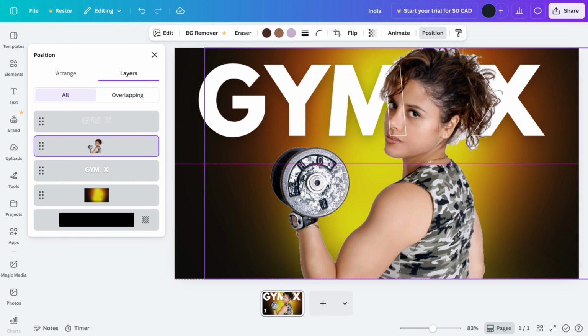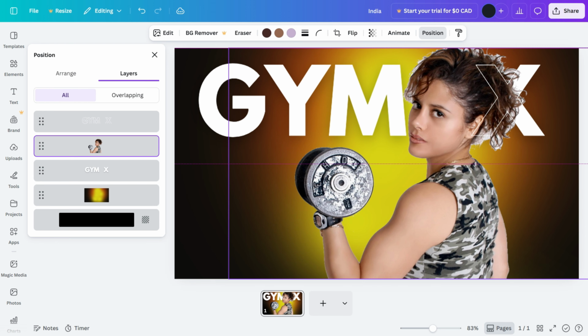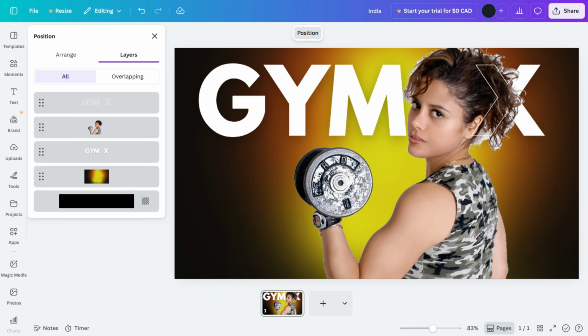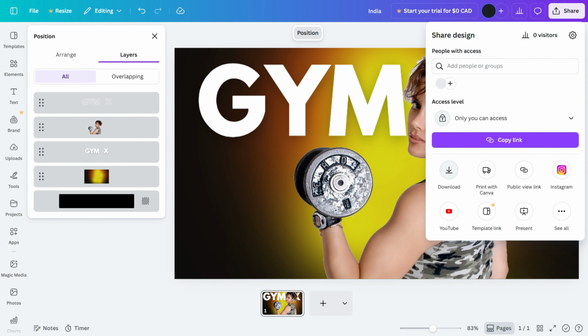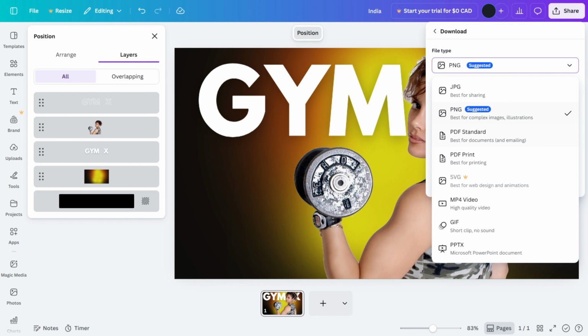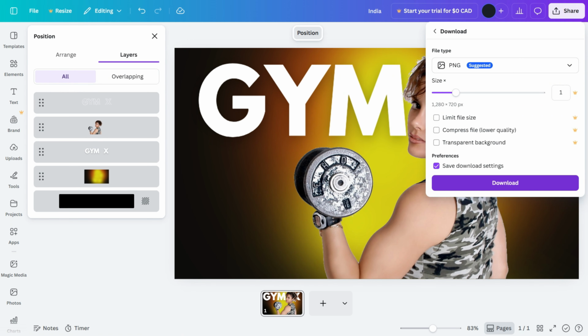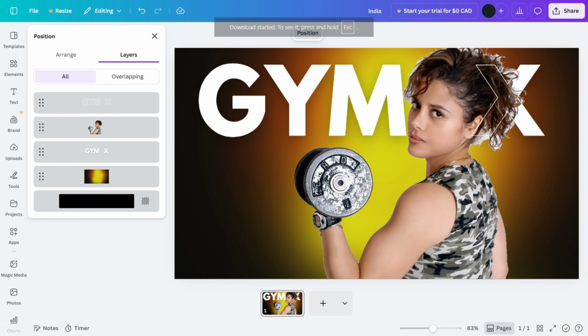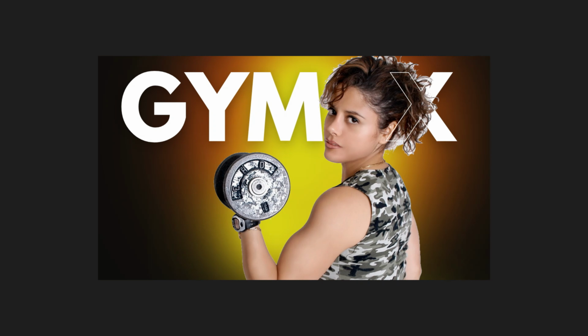I'll just move this lady a little so that her face is clear. And once the thumbnail is ready, click here on share and then download. Right now it shows PNG as the suggestion. You have other formats too. You can select the format which you want. I'm going with PNG. Once that is selected, click on download and the download will start. Download started and download is done. Now I have the downloaded thumbnail.